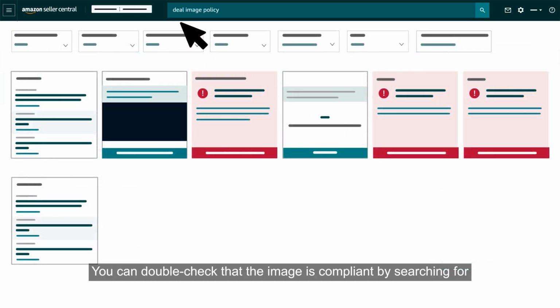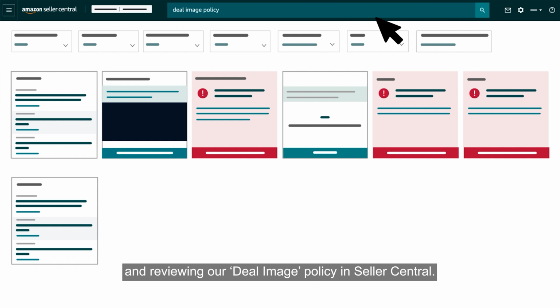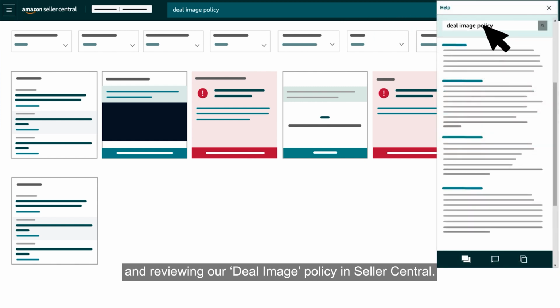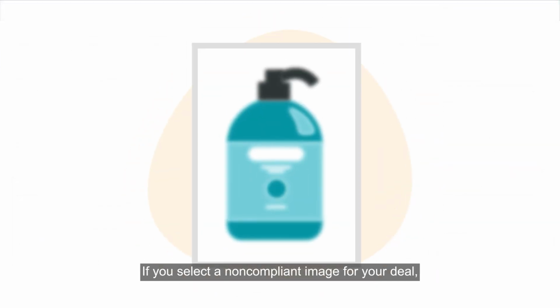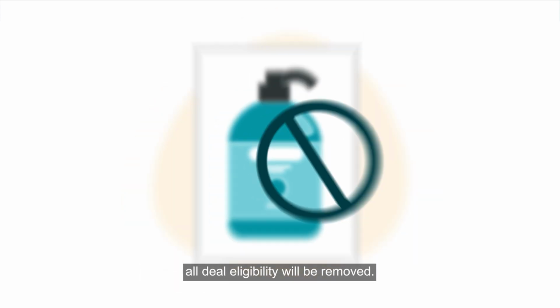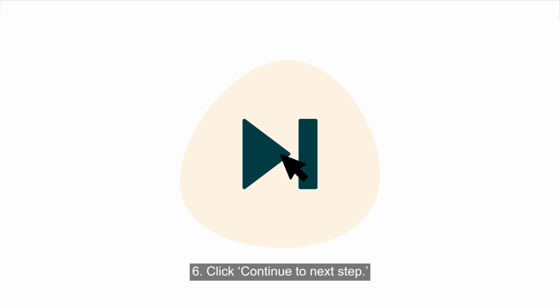You can double-check that the image is compliant by searching for and reviewing our Deal Image policy in Seller Central. If you select a non-compliant image for your deal, all deal eligibility will be removed. 6. Click Continue to Next Step.